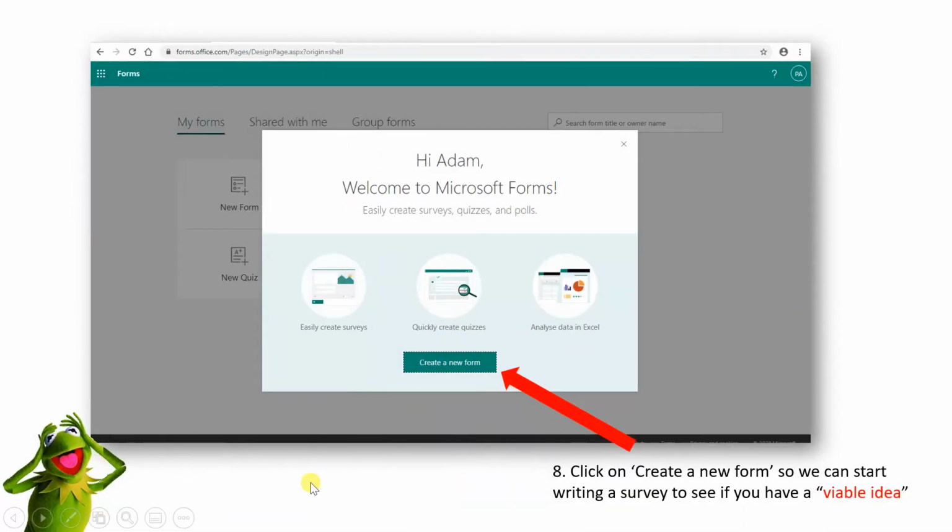There's not much happening on this screen, so this is about just showing you the screen, and you need to press that button called Create a New Form. As you can see, it creates surveys, quizzes, and it does analyzes data in Excel. We're going to be using two tools, the surveys on the left and the analyze data on the right.